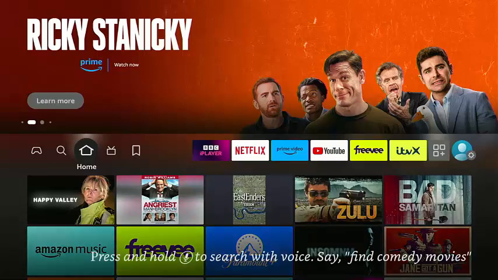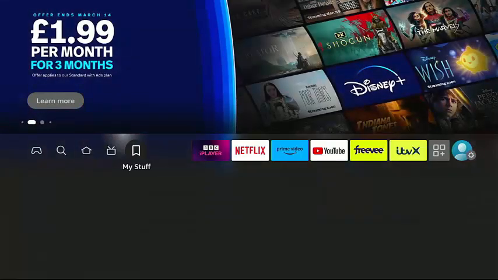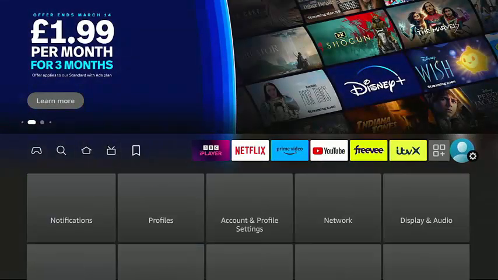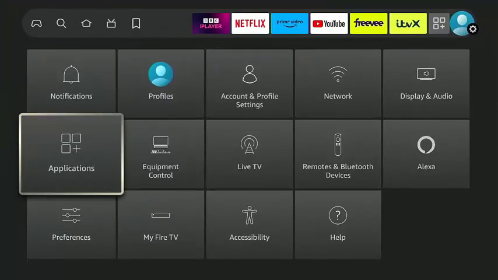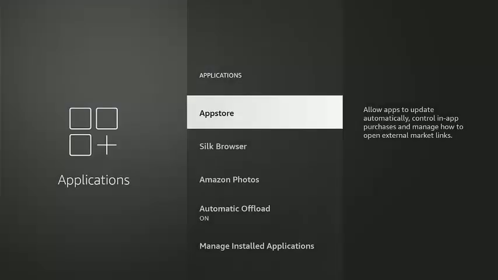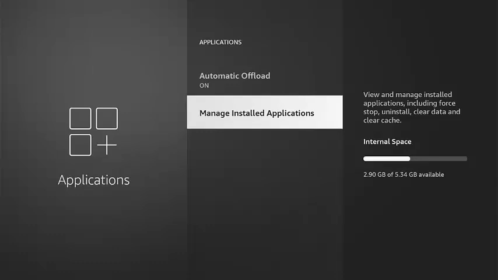This quick guide is going to show you how you can check how much space you've got left on your Fire TV Stick or Fire TV Cube. So what you want to do is go across to the settings cog just over there on the right, go down to applications, middle button, and then go down to manage installed applications.